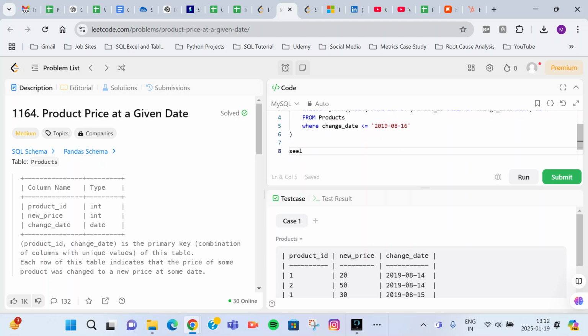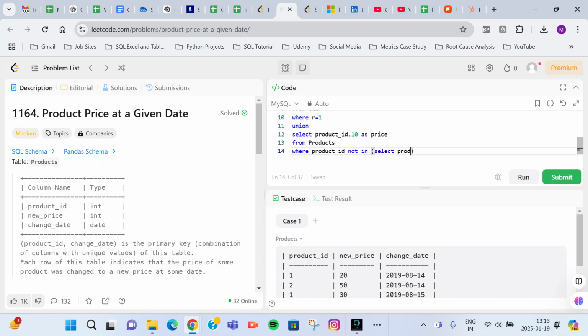Next we have select product ID, comma new price as price from CTE where R equals 1, union select product ID, 10 as price from products table where product ID not in select product ID from CTE.